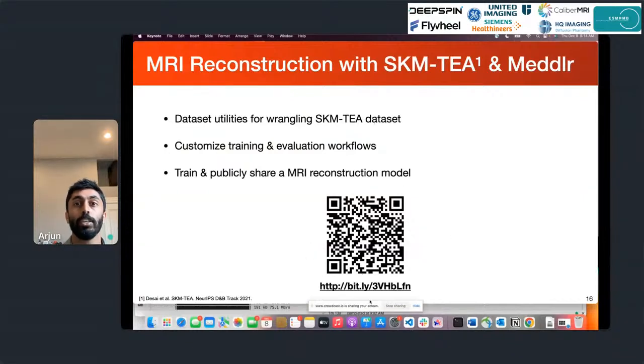So if you'd like to follow along, you can jump onto the link that we have put in the chat, or scan this QR code as we follow along. And as I mentioned before, there's some dataset setup that'll take some time, so go ahead and start running that. But in the meantime, I'll give a brief overview of this particular dataset that we'll be talking about today, which is the skm-tea dataset.